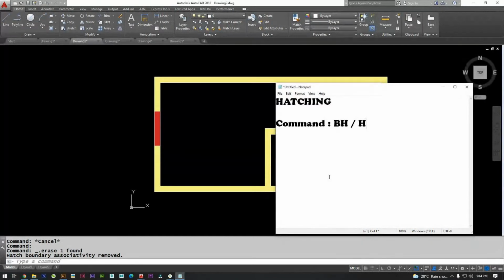Whatever drawings and commands we did in today's session play a major role when it comes to AutoCAD and the department of architecture. Anyway, you will be getting the video, so see the video properly again and practice it.